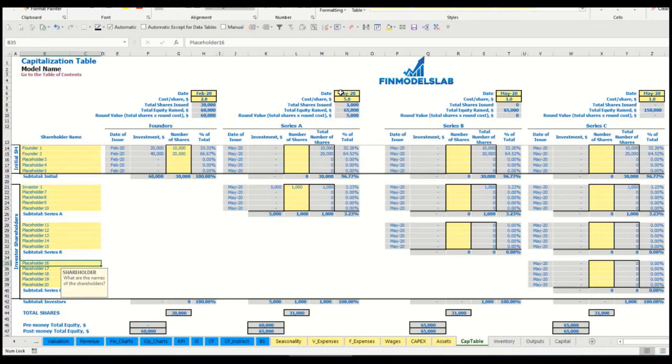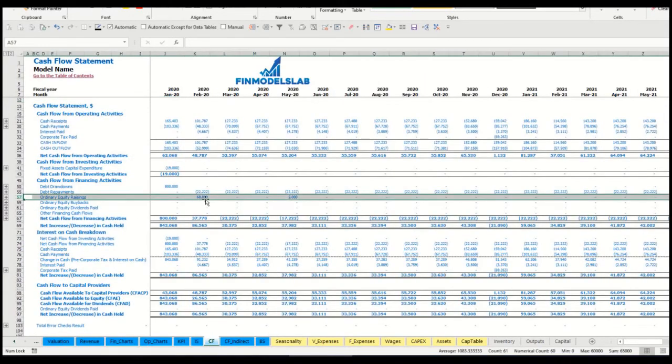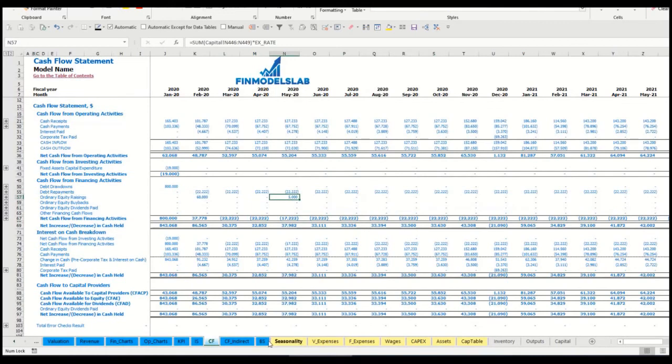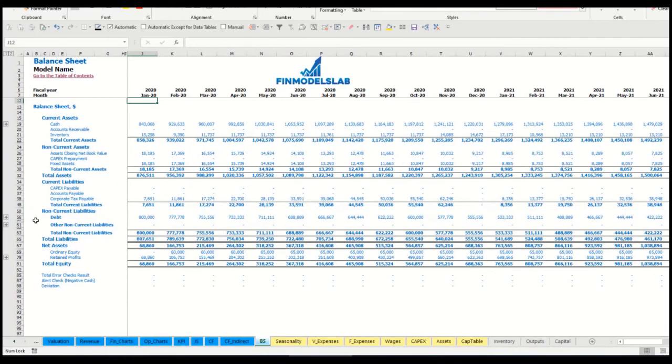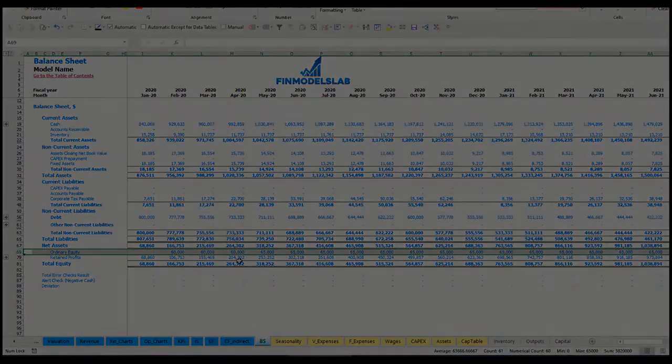You can also input some amounts for Series B and Series C. The same way you can set up the date, the cost of share, and up to 5 investors, with up to 5 placeholders for the number of shares. The amounts of funding you may see in the cash flow, in the ordinary equity raisings, and you may see the balance sheet, which shows you the total equity by months.